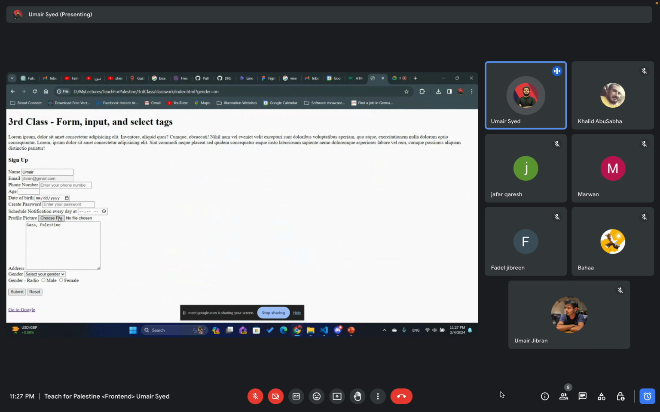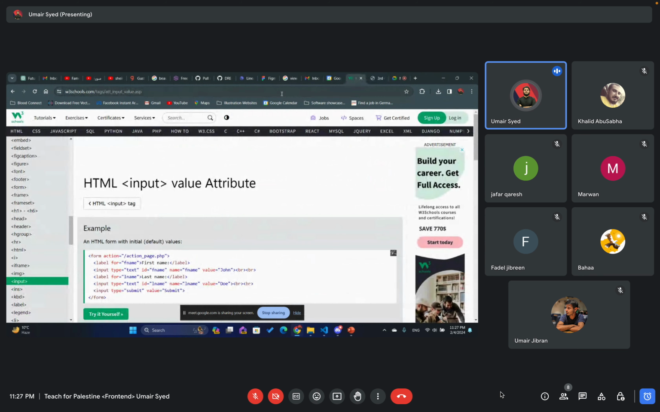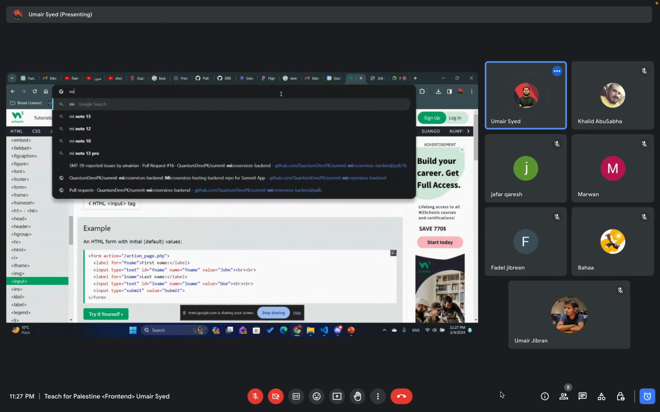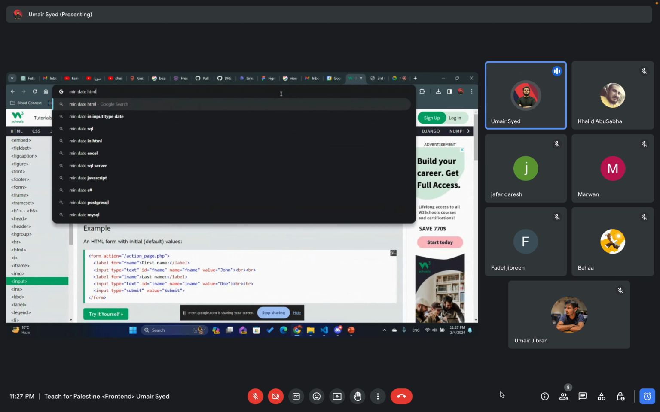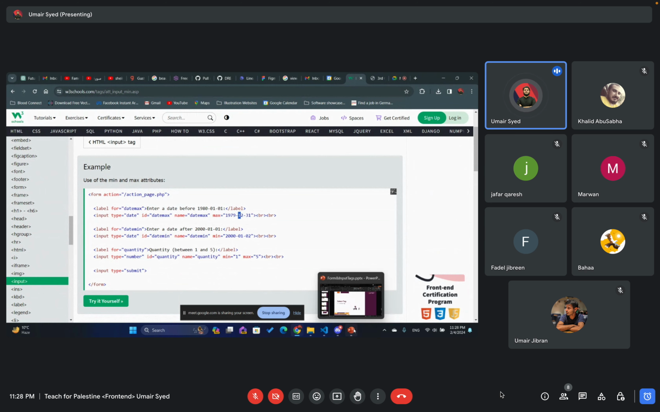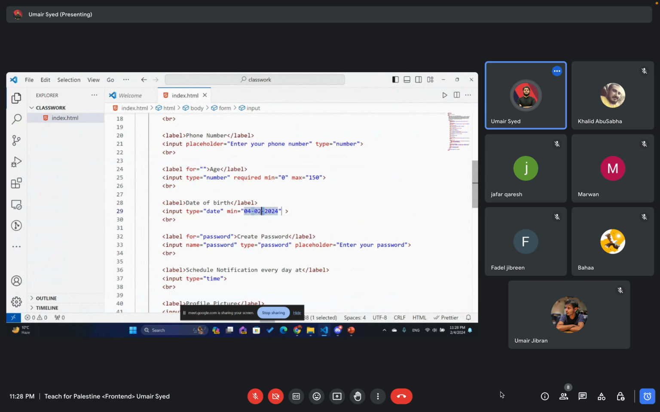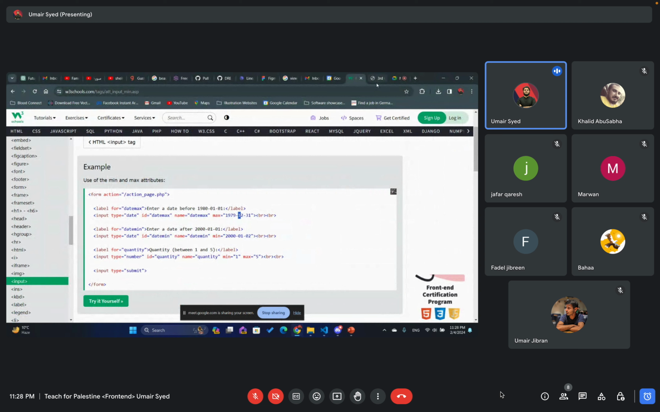Let's refresh it and let's check the date. I can select this, right? Let me check it. Min date HTML. What is the correct format for this? Let me check. Okay, so first I have to give the year, then the month, and then the date. So I have basically reversed the order. It's my bad. 2024, it's second month and fourth date. So I want the min to be today's date.